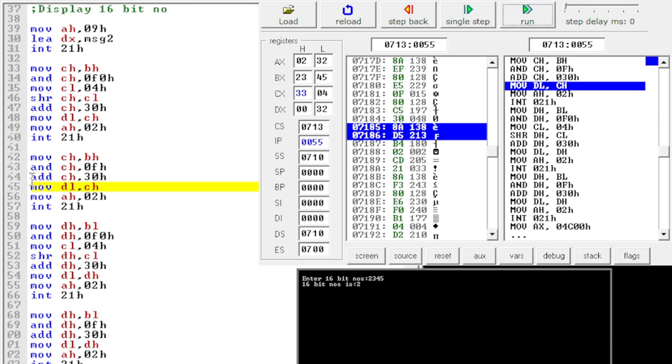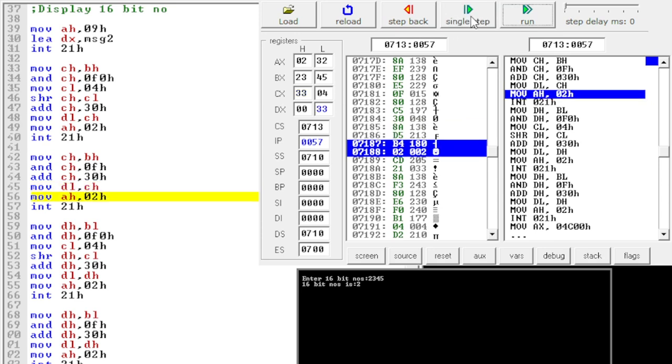After writing this instruction, that is add CH comma 30H, now we have to print this value on our console. So for printing this value on our console, we have to take this number, that is move DL comma CH. So I'm writing here move DL comma CH. So the contents of our CH register will be loaded into our DL register. So now our DL becomes 33.